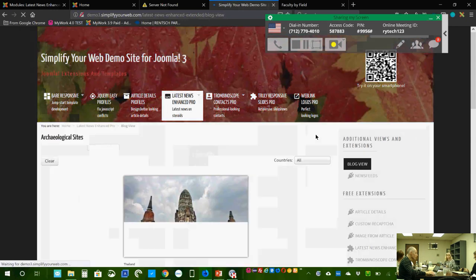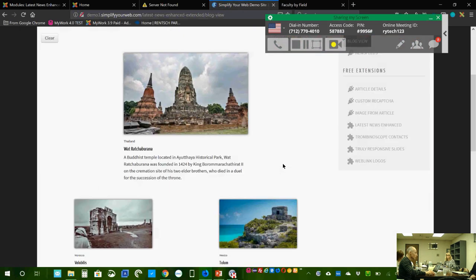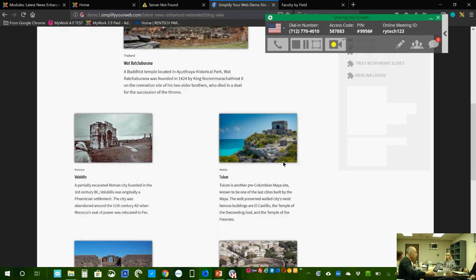And there are a few examples, and they're actually the same kind of view.